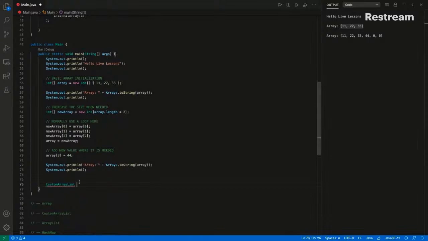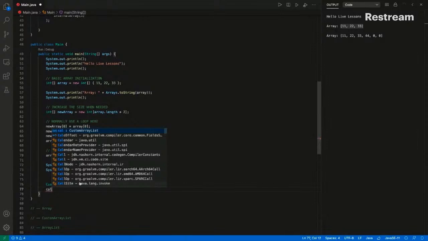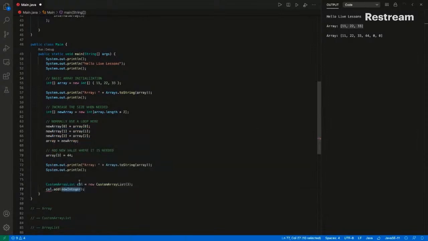Right, custom array list, CAL, equals new custom array list. We need to give it a size, let's say 3. And then we're going to say custom array list dot add, and let's add 11, 22, 33, and 44. So we start off with size 3.